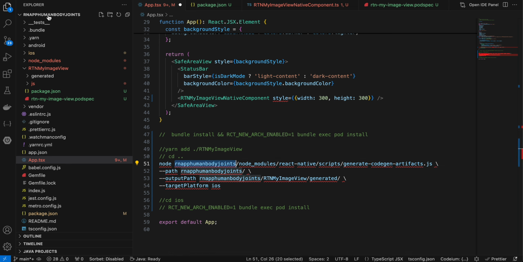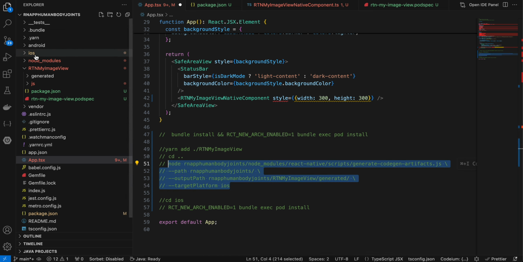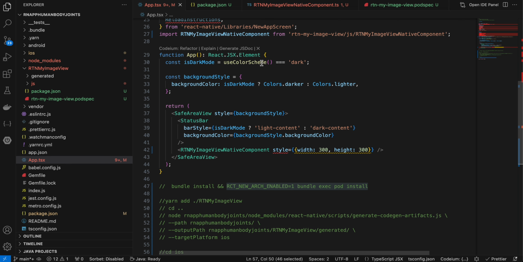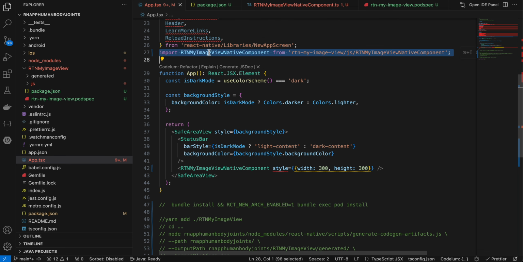As you can see, my project name is rnapp human body joints, so over here as well as over here, and this is our folder name. Once that is done, cd back to the main iOS folder and run this command. This will do code generation for iOS. Now to use it, I'll tell you the implementation in a bit. You can import it something like this and use it like this.